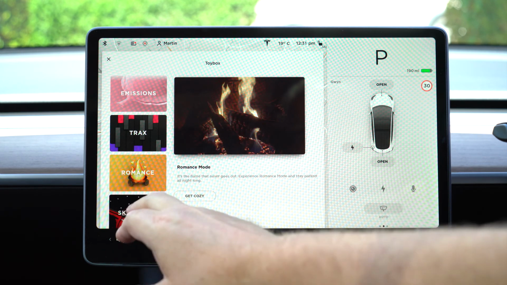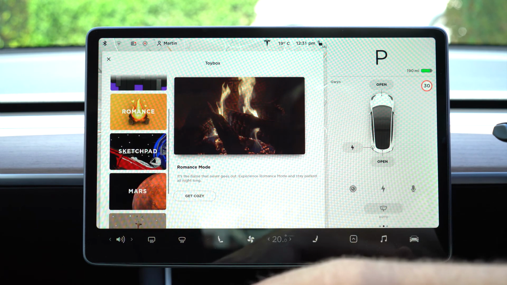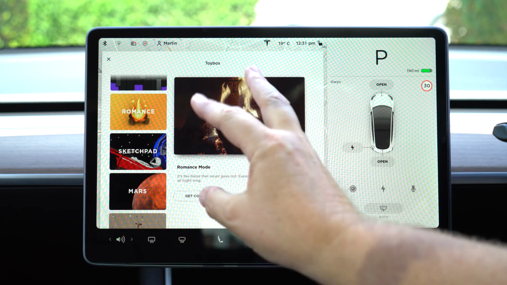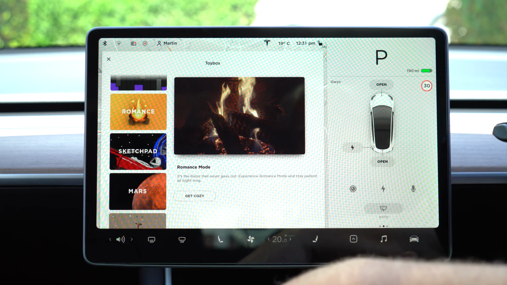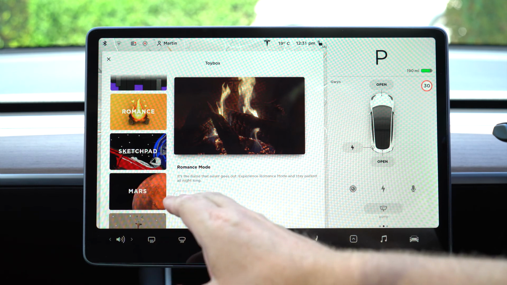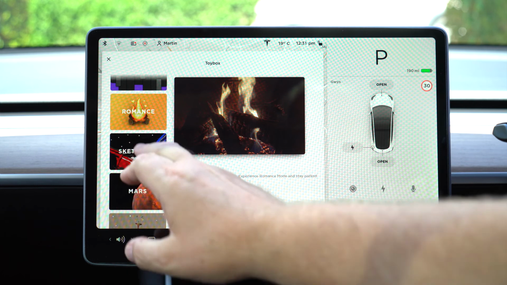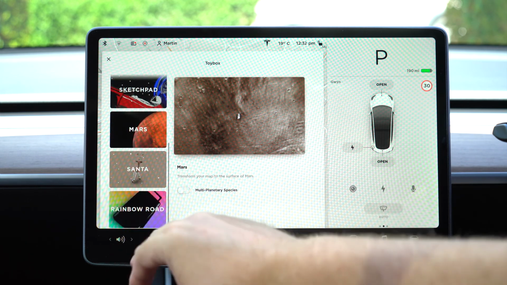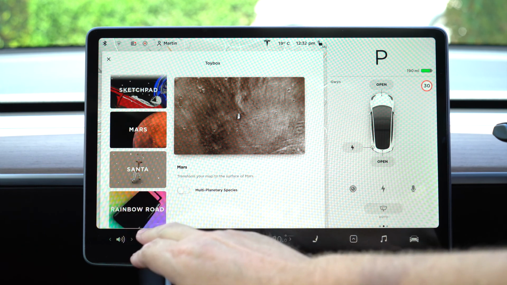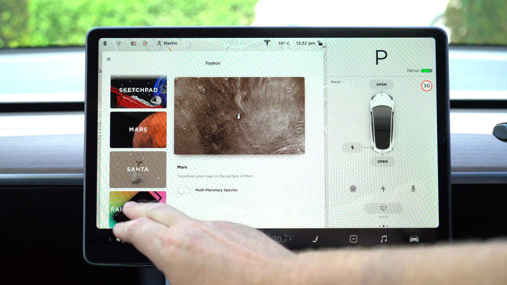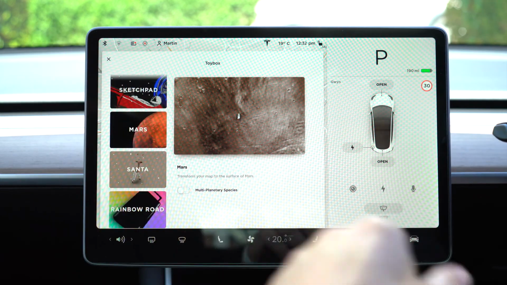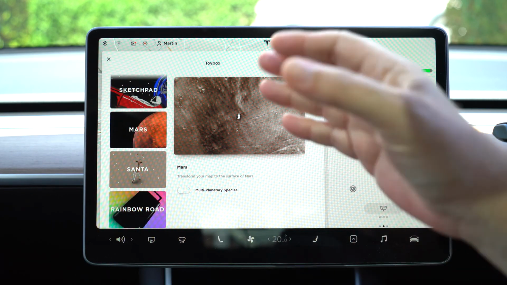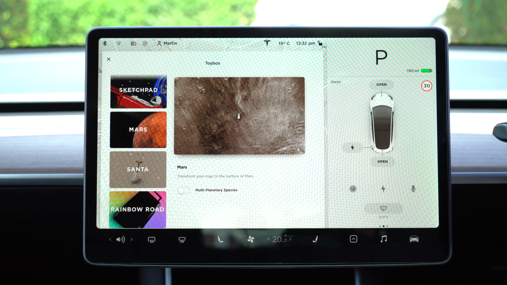Romance is where you can have your sort of romantic setting with the logs burning, get cozy. I think it actually plays the music as well, which we can't do now because of copyright. Sketchpad is where you can actually draw on their map. You can become part of a map. Santa, which I won't do again because I never know how to switch that off, and it ends up playing Christmas music even in July. And Rainbow Road is a sort of psychedelic thing. So some things to play with there as well when you're sat at a supercharger charging your car up.